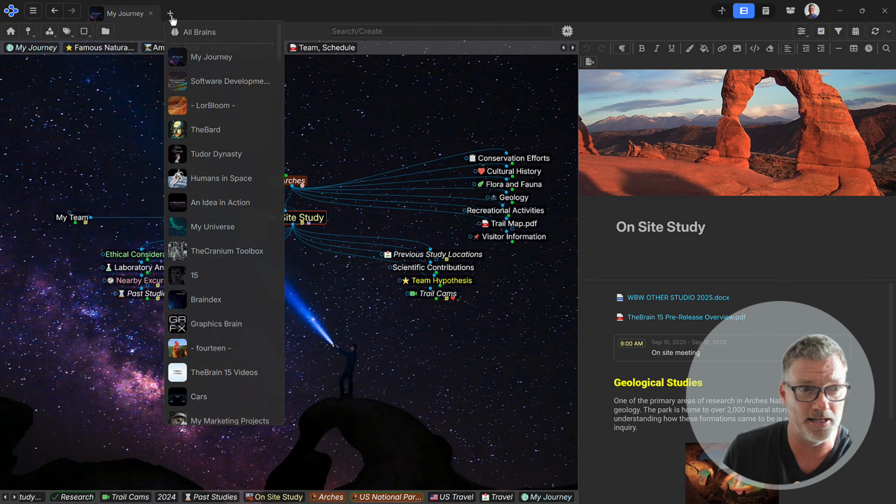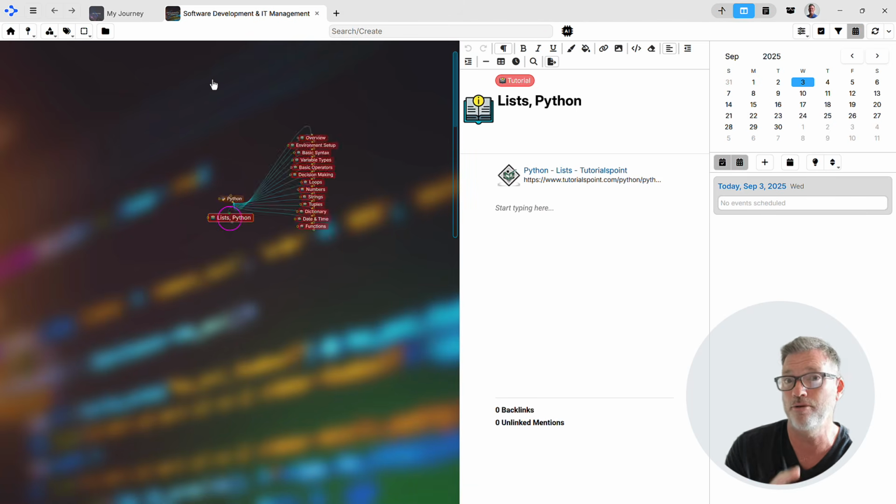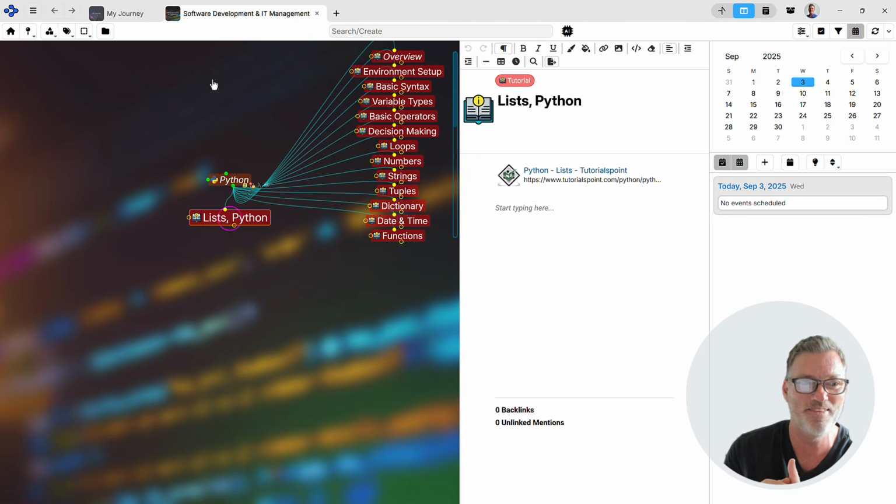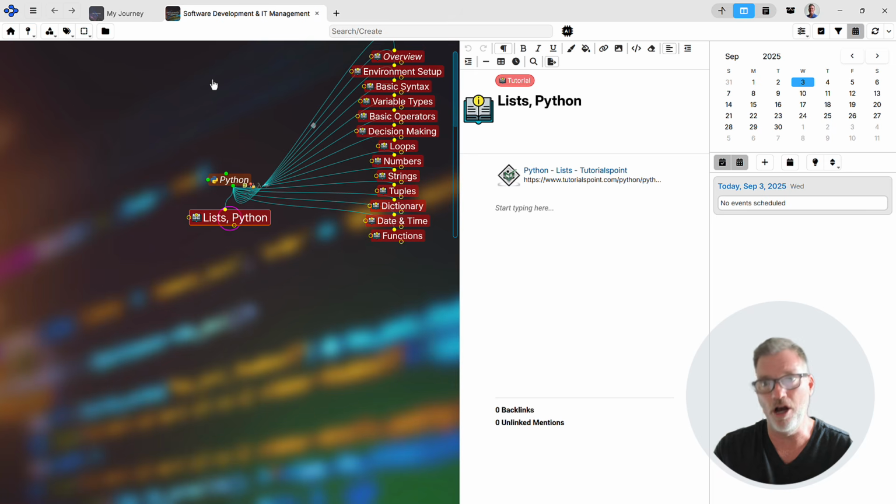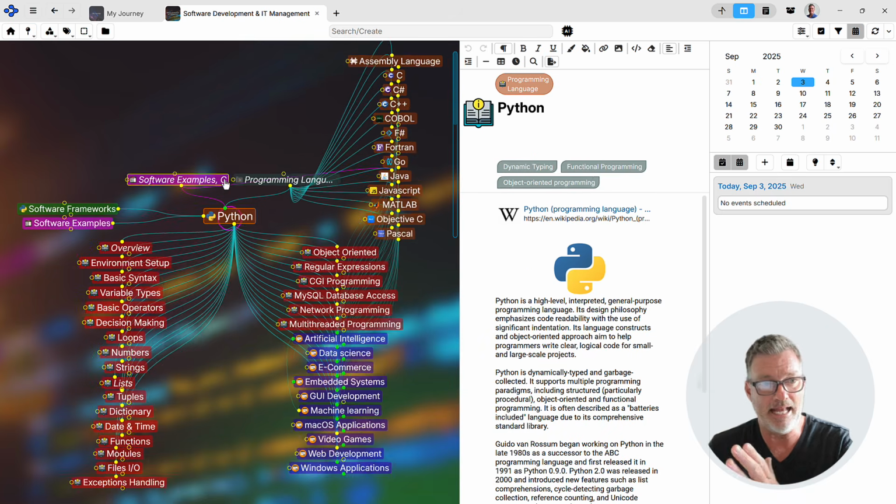I'm going to click on the plus tab that maybe you're familiar with, which used to launch a new tab where you had access to your brains. Now we've got this quick drop down menu so I can quickly get back to a recent brain that I had open. Now, if you are a longtime user of TheBrain, you would know that it takes a few seconds for a brain database to open up. That is a thing of the past.